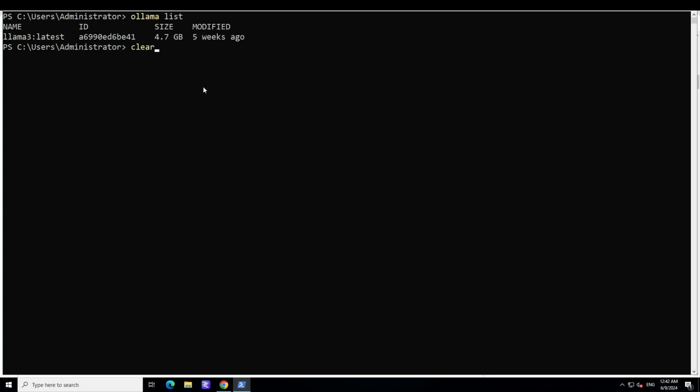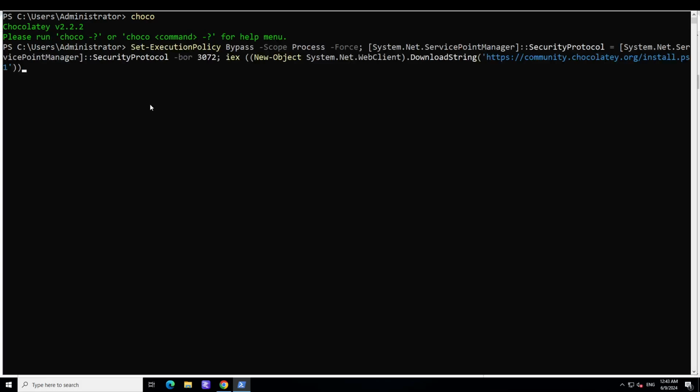Another thing I would suggest you have is Chocolatey installed. Just type choco here. I already have Chocolatey version 2.2.2 installed. So if you don't have it installed, just Google it. You should be able to find Chocolatey. If you can't find it, let me know, because it's very easy to install. Just open PowerShell and copy and paste this command into your PowerShell window, and you can get it from the internet. If you can't find it, let me know and I'll paste it in the comments too.